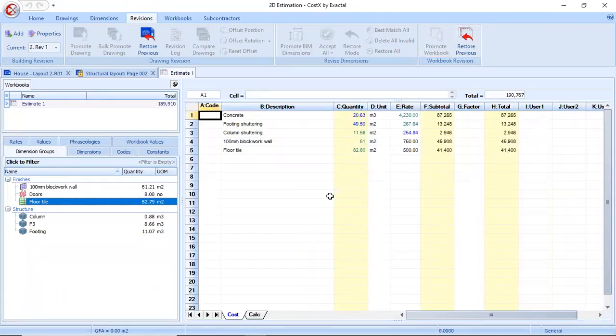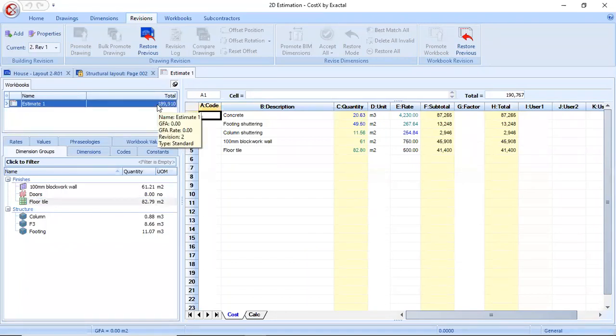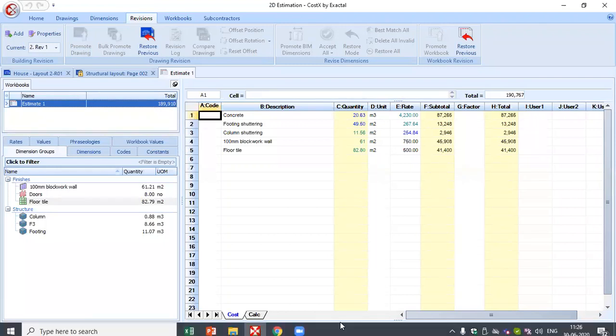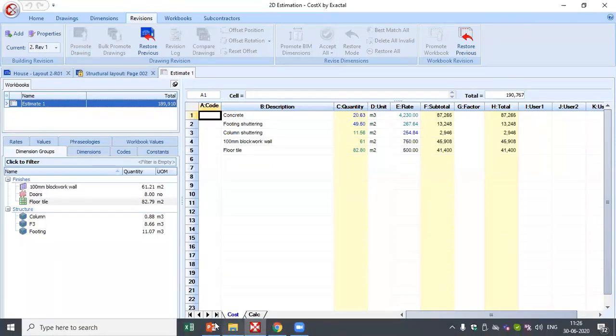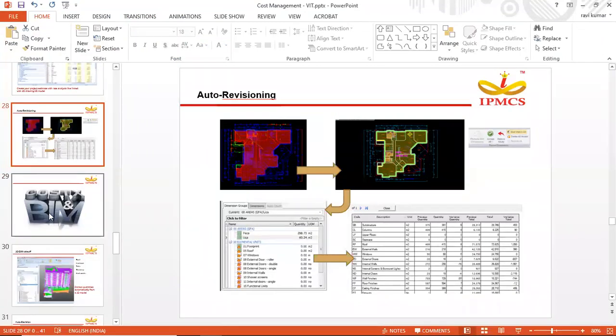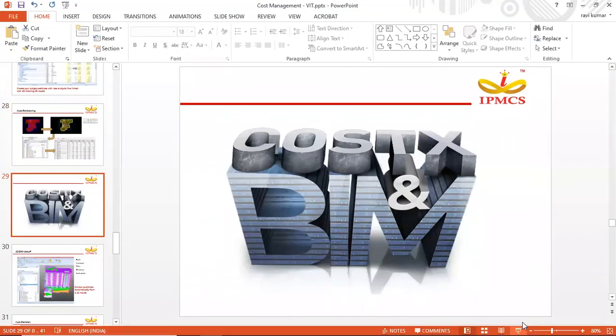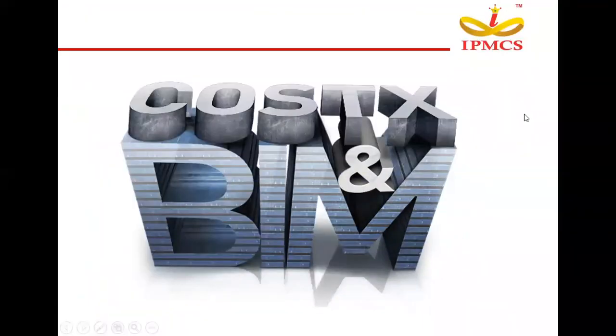So it will be automatically reflecting in your estimate. So now the rate change, estimated amount from 1,76,000 has been increased automatically to 1,89,000. So this is about the 2D drawing part. So now let's make a move to BIM.